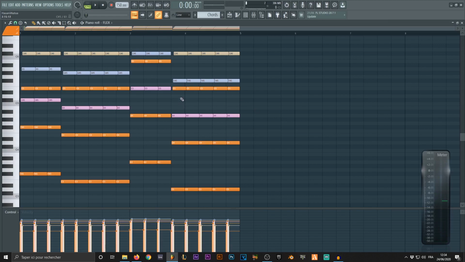And of course you can also make a selection on some notes, change the snap of the grid to, I don't know, this one, and hit Ctrl plus U, it'll work.